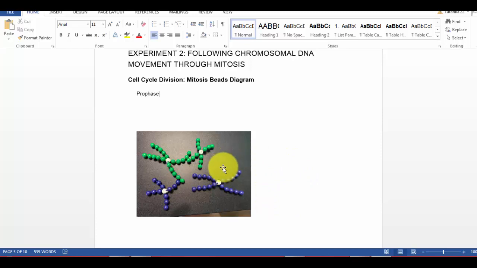That's Greg's impression of dark stained chromosomes in the nucleus.